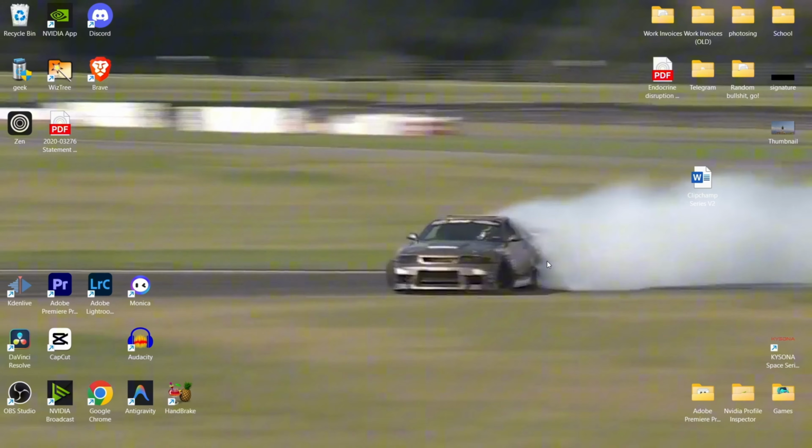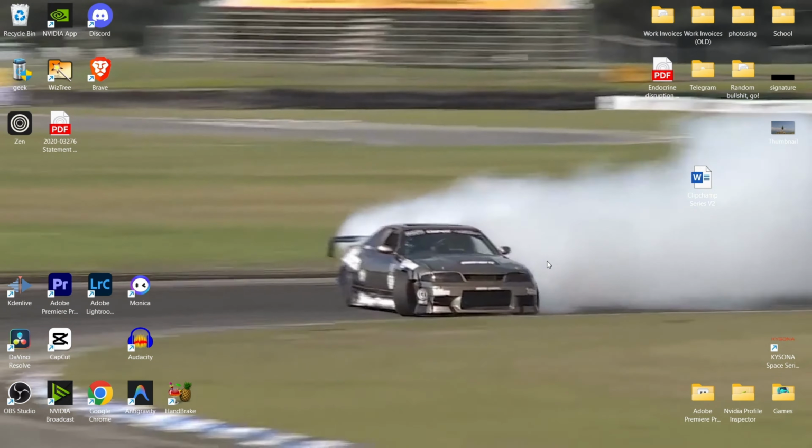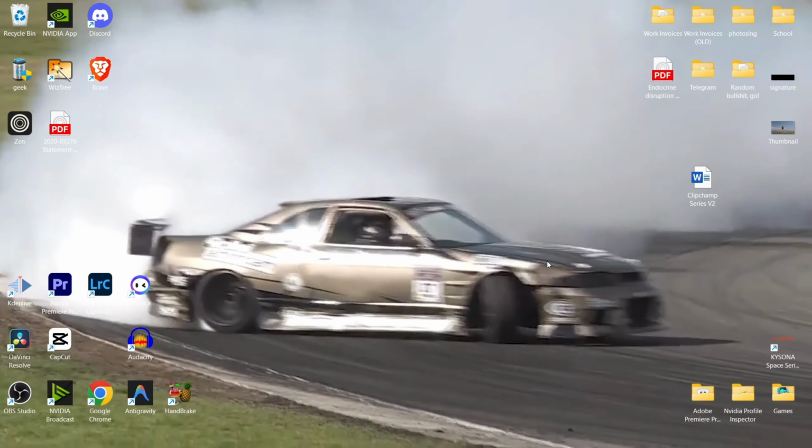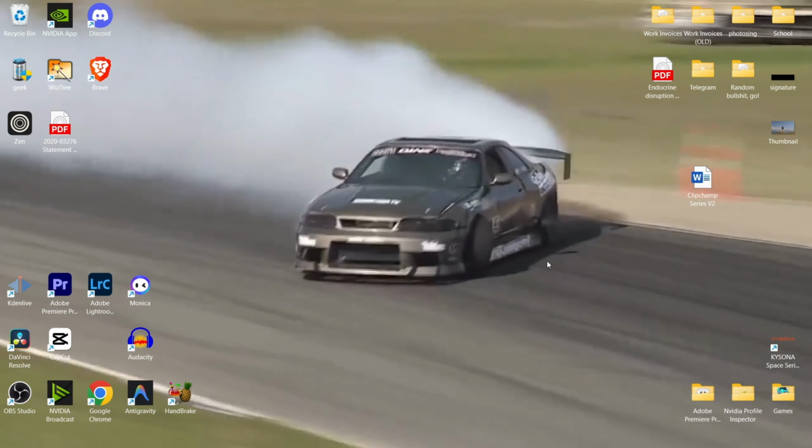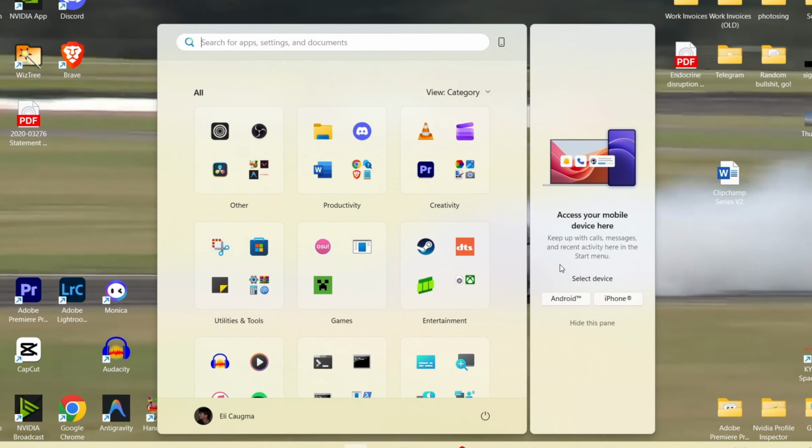If you want to get started and make your own MP4 live wallpaper, the first thing you're going to want to do is to download a program called Lively Wallpaper. So you can find Lively Wallpaper on the Microsoft Store.